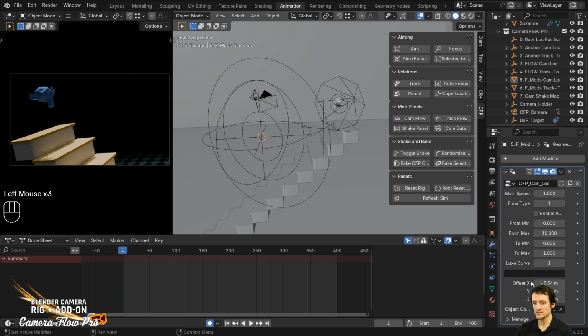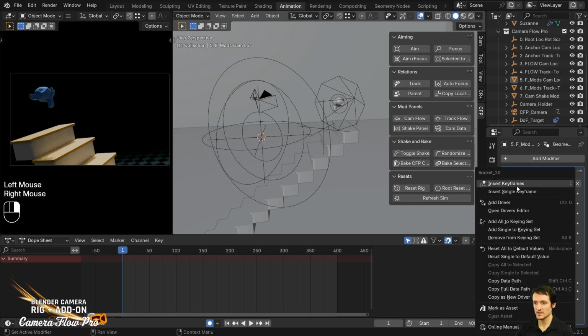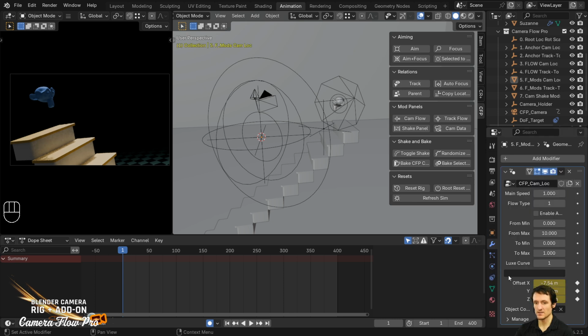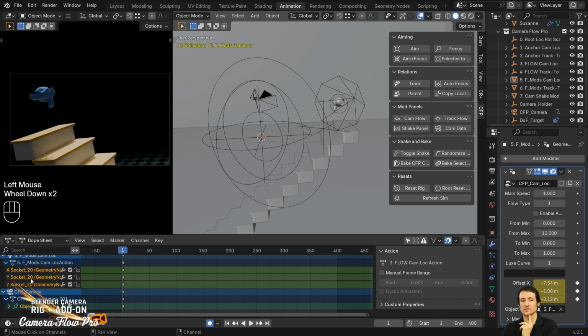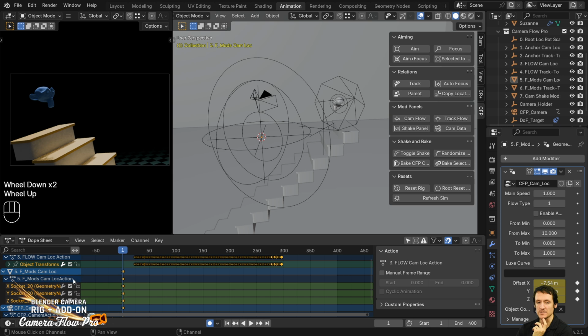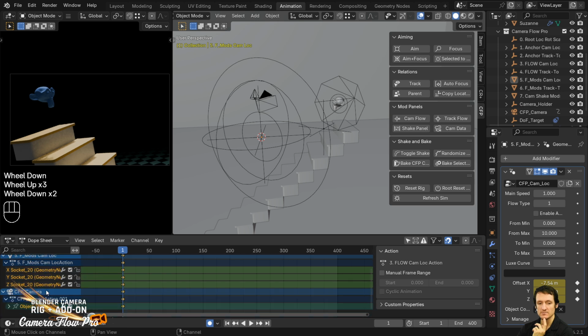And what's super cool about the offsets is you can even animate these. So for our camera location, for example, I could insert keyframes for that here. By the way, if you want to see the keyframes that you've laid down for your offsets, sorry, I'm in the way. If you want to see your keyframes, you've got to disable that only selected, and then you'll see them under your F-modifiers cam lock right here. Very good.